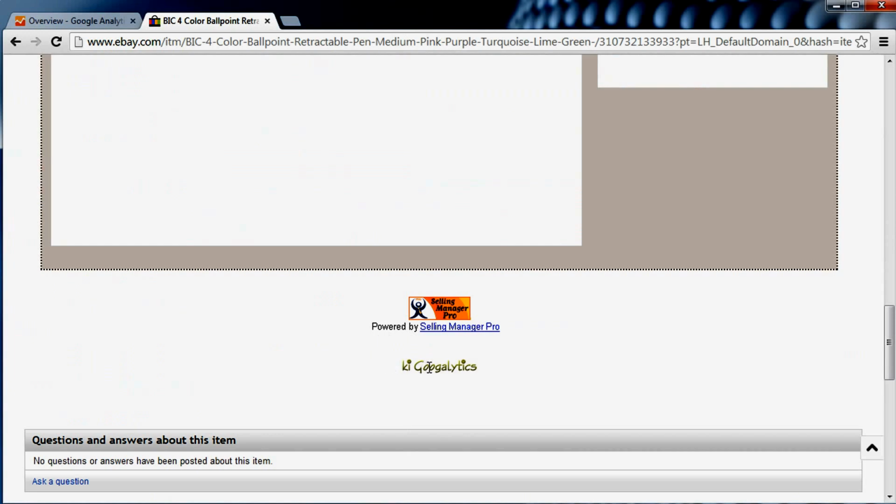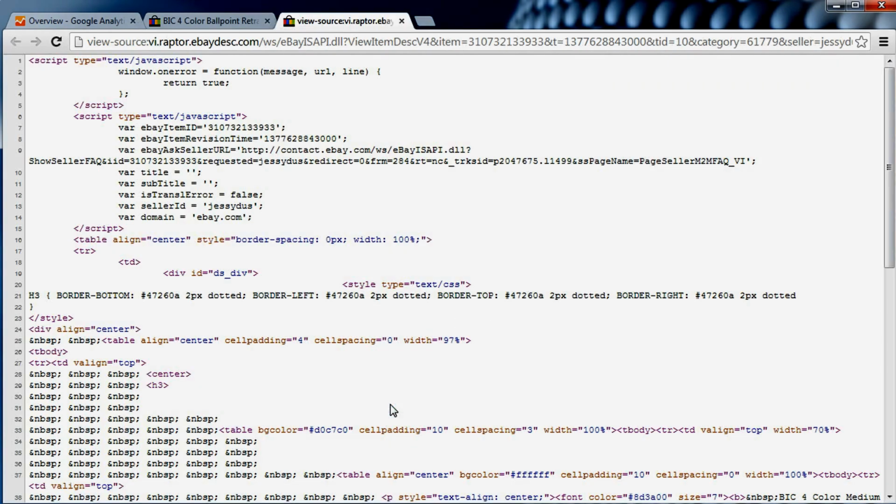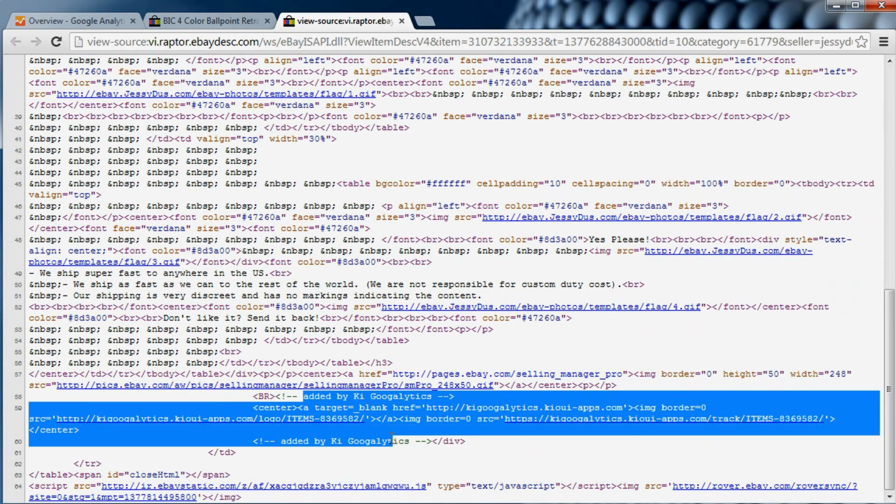If you use the stealth version, you will not be able to see this. And therefore, what you will have to do is right below your template here, or even within your template, right-click and go to View Frame Source if you're using Chrome, or some other browser, try to see the frame source. And if you scroll all the way to the bottom, you should see this added by Ki Googalytics. This is our code that we've added to your template to be able to track your items right there. If you're using the stealth version, it will not show the icon, but this way you'll be able to make sure it's working.